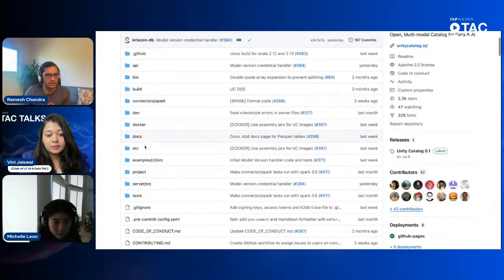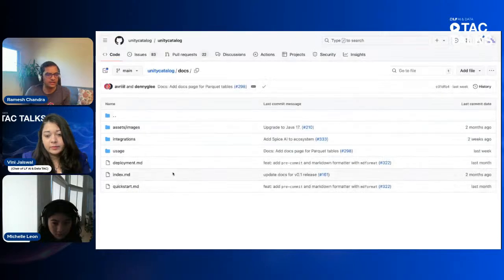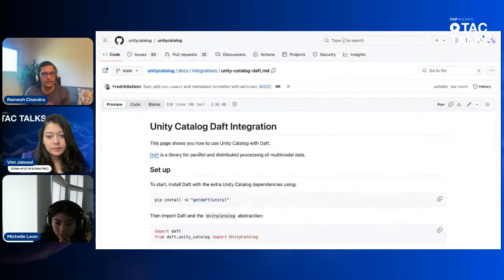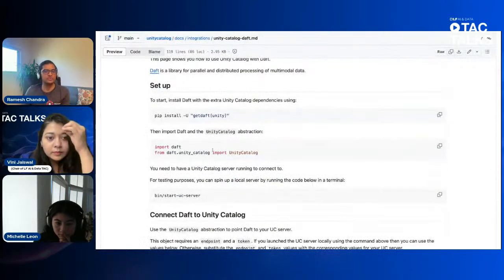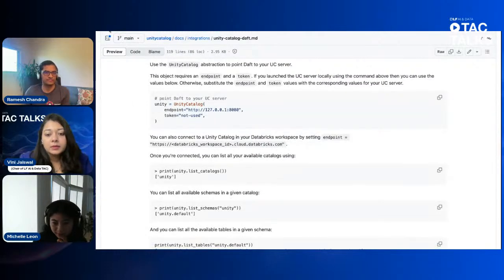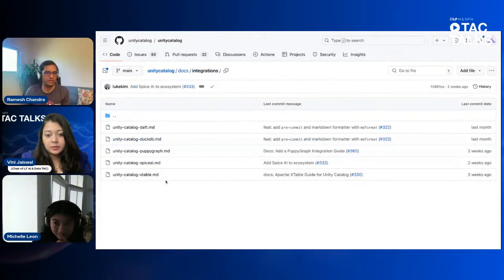Another interesting thing you can look at is the docs directory, where if you look at the integrations, these are the different integrations that UC has. Each of these has documentation on how you can use that integration along with your UC server. Right, so this is an example of the DAF integration, and then there's DuckDB, PuppyGraph, etc.